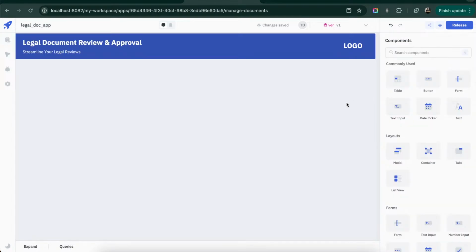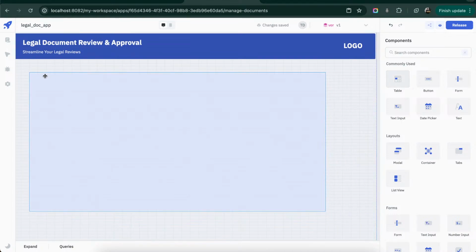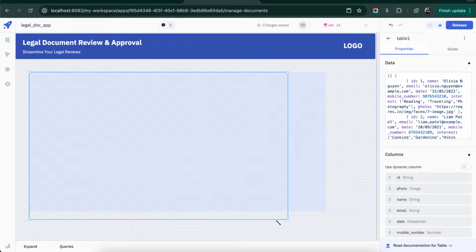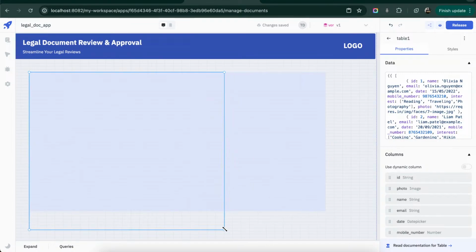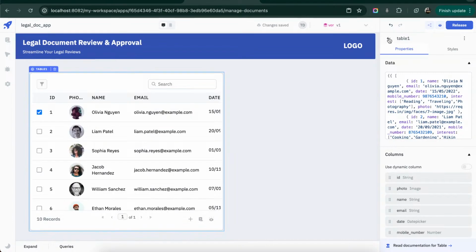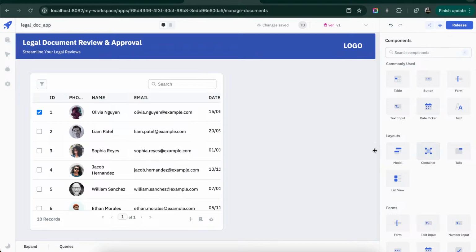The next page that we want to build is the manage document page, and this is the most important page where you can approve, reject, and view the documents. For this we'll be having a table and a container. So this is the table and a container.